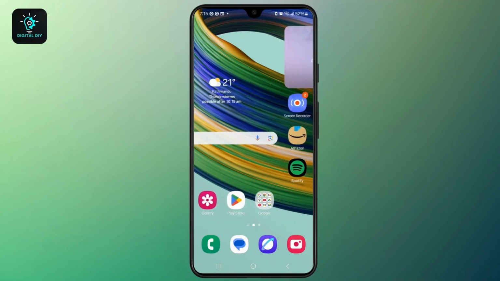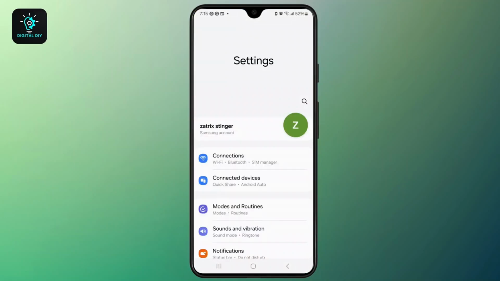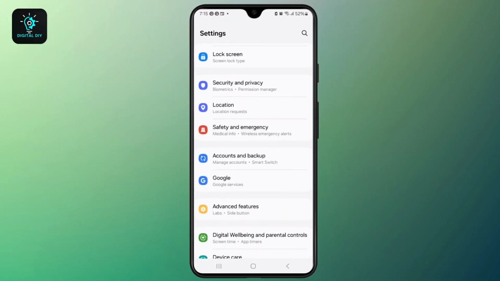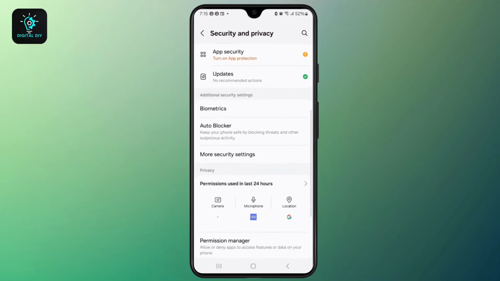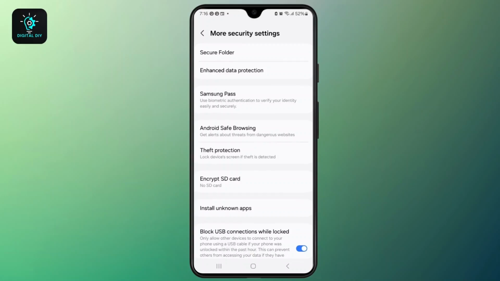So first things first, scroll up from the bottom of the screen and tap on Settings to open it. And here, once you are inside the settings, simply scroll down and tap on the option labeled Security and Privacy. And now from here, keep on scrolling and tap on More security settings. And now here in this section, you will see the option called Enhanced data protection. So simply tap on that.